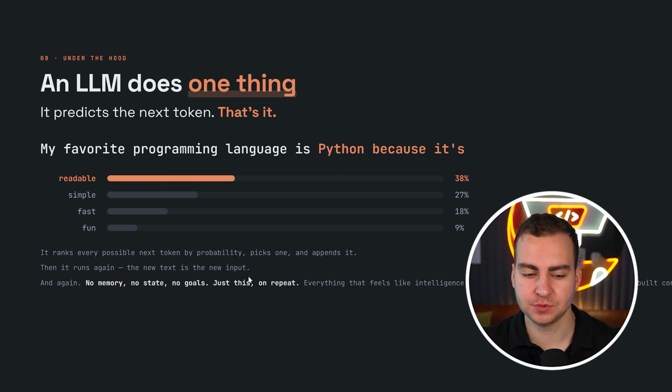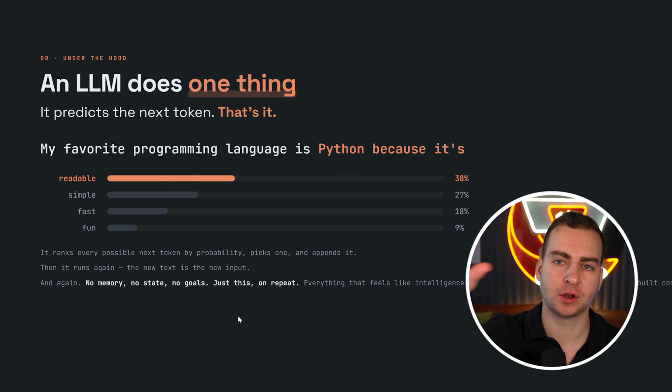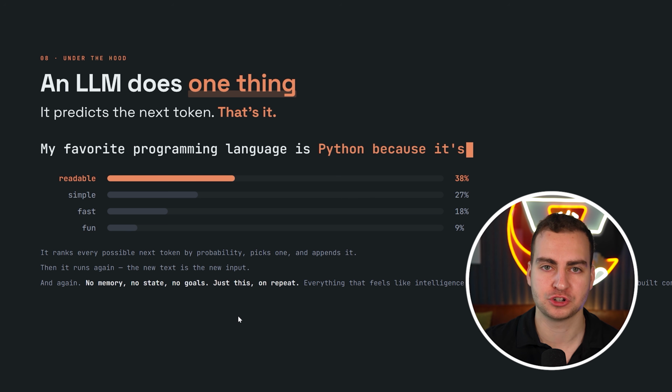So it has no memory, it has no state, it has no goals. It's literally just, hey, you get all this text. What do we think the response should be? Gives us the response and we go from there. That's it. Okay, that's what the model does. If you understand that, this stops seeming like magic.